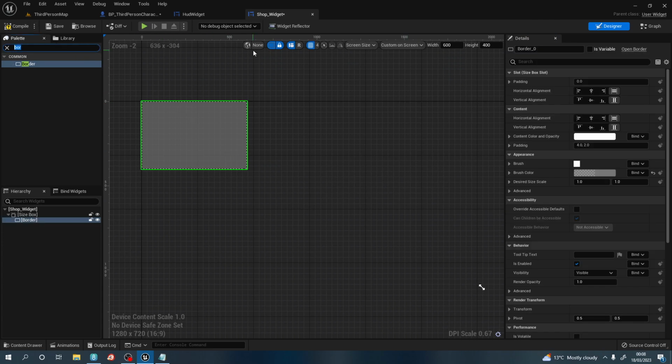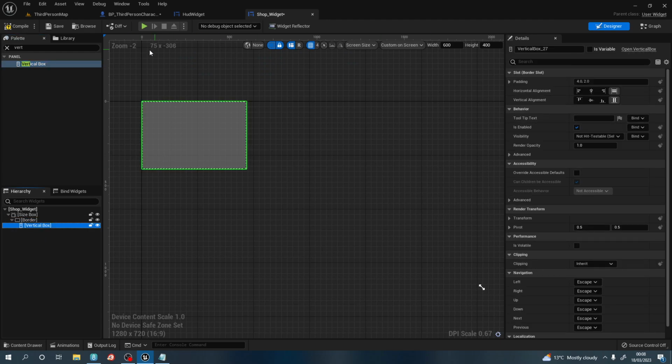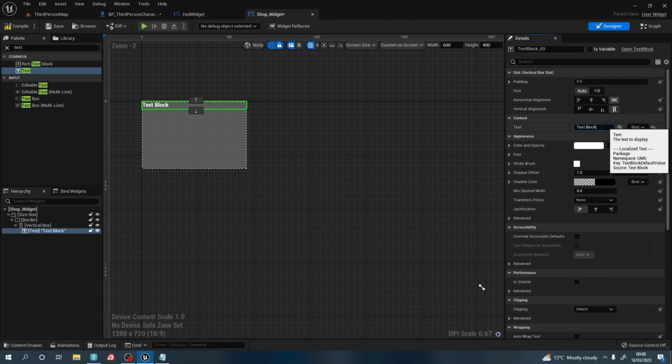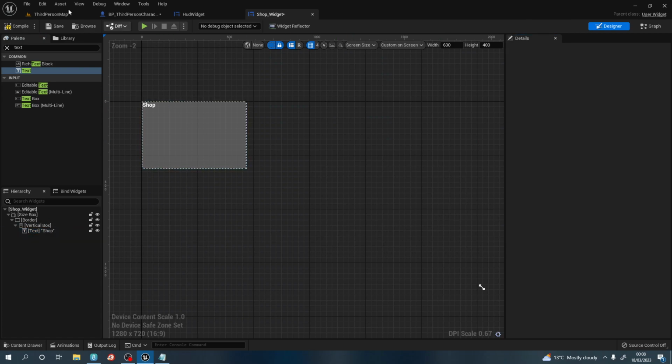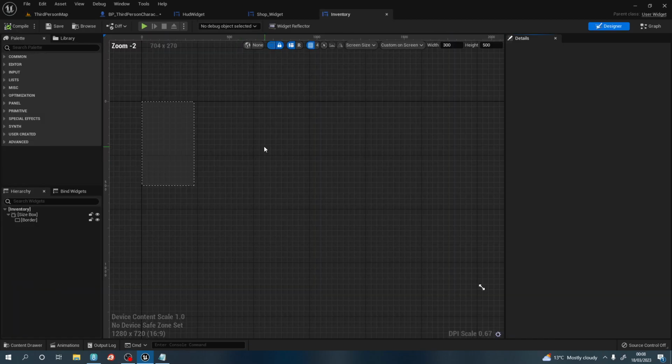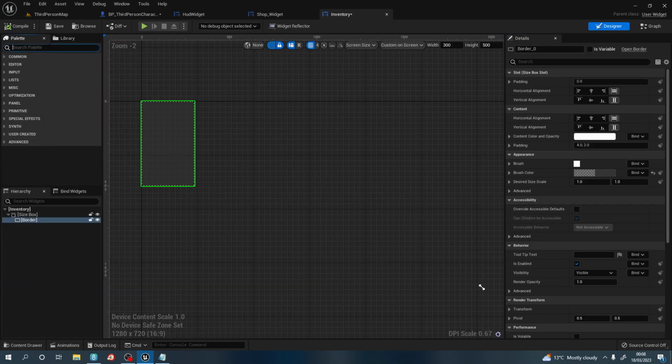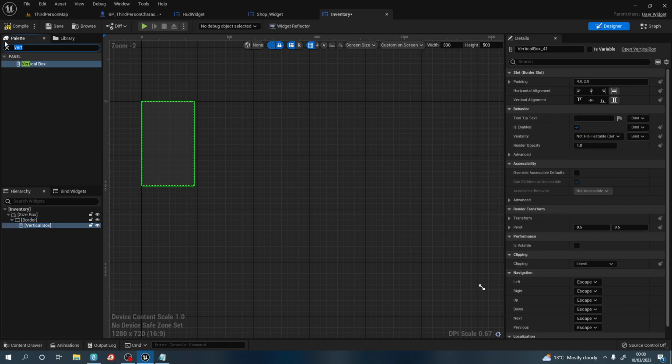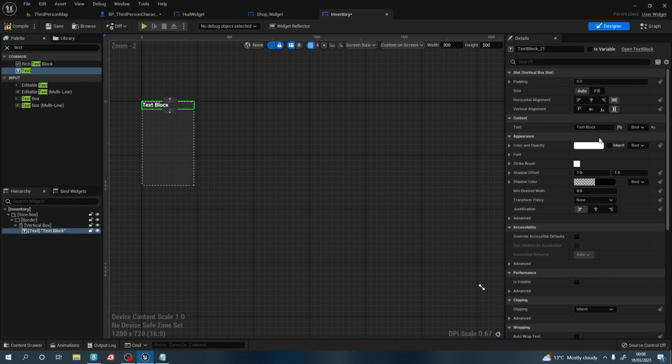Then on top of this, we're going to add a vertical box. And then on this vertical box, we're going to add a text. Okay. Just so this text here says shop. Just so we know which one's what. Compile, save. And we'll do the same in the inventory for now. So on this border, add a vertical box. And then in this vertical box, add text. And we're going to get this to say inventory.